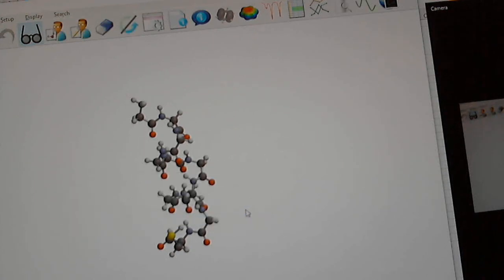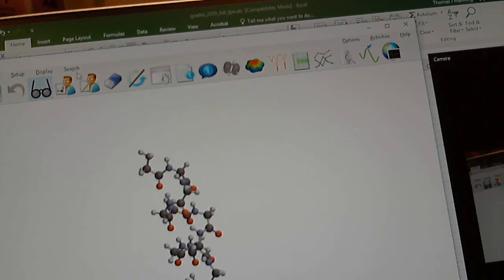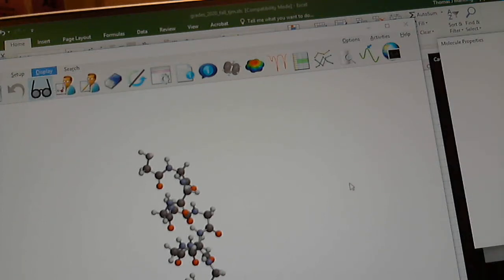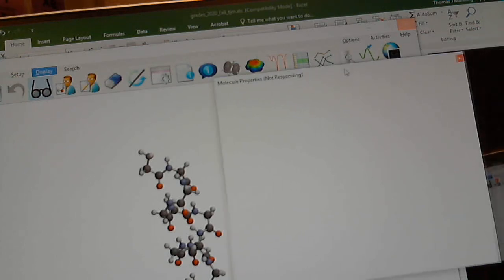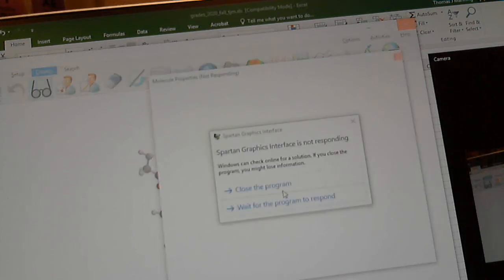And now what you want to do is up at the top there, let me move this up just a little bit, you're going to go to Display and then Properties. So Display, Properties. You'll see Output, then Properties. Alright, come on, let's go. So right now it's saying not responding. I don't know why. Let me try it again. Let me close that. Oh, something happened with that, so let's just close it.